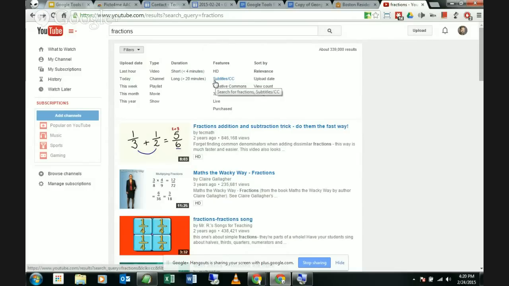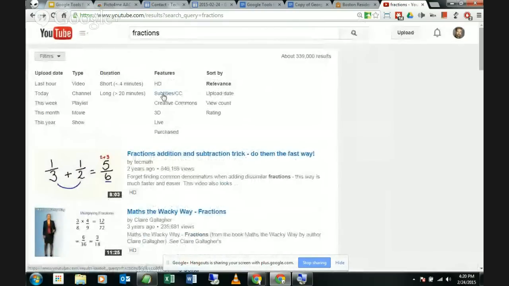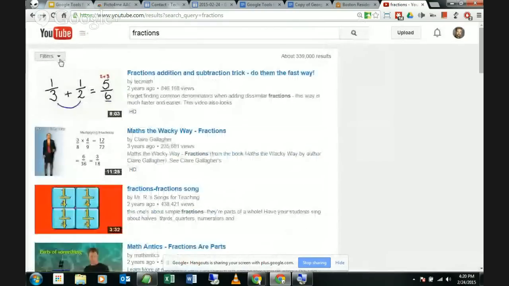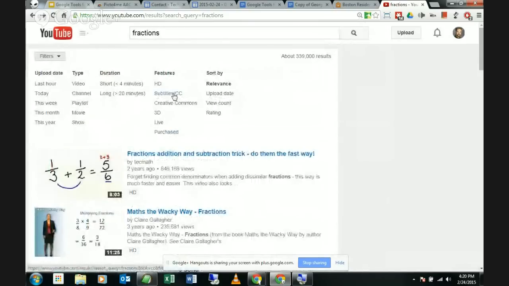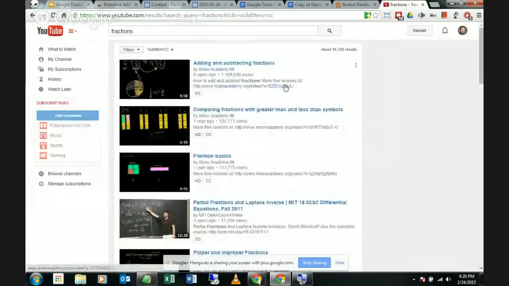And again, I know it's a little hard to see. I'm going to zoom in there so you can see that a little bit better. And there you can see it. So under filters, I can do subtitles and CC. So I'll go ahead and click on that. And now all I have are videos that have the closed captioning built into them.